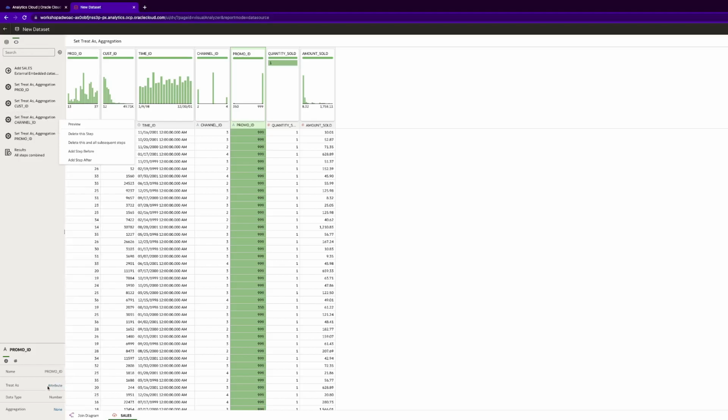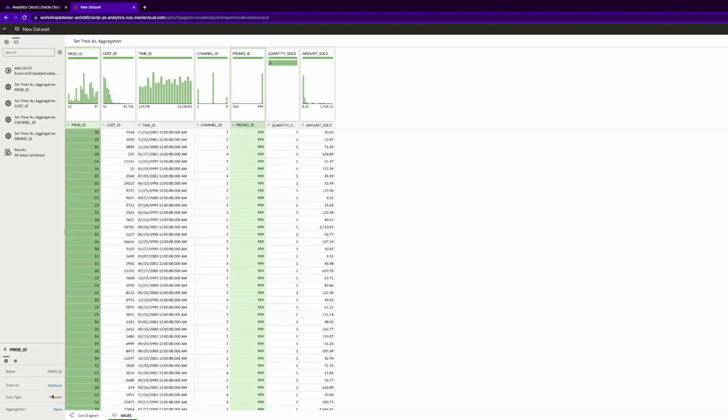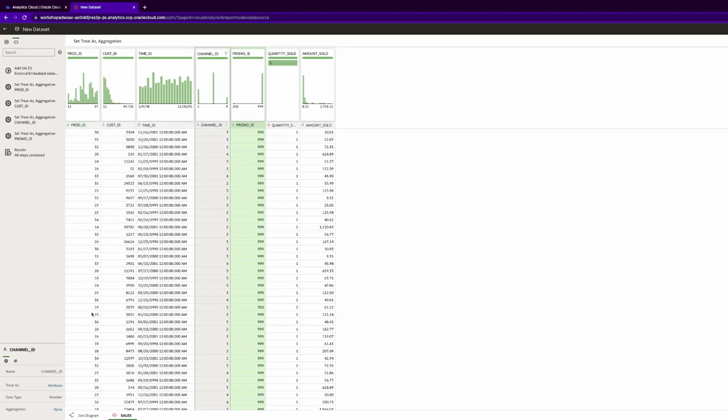We can see here in the property section in the bottom left where we can go to double check that. So for prod ID, click on that column, it auto populates. Treat as data type is number, treat as attribute. Next we can check that for channel ID, attribute number, and then promo ID, attribute number. So we are good to go there. For viewing and or making changes for these fields, select one field at a time, and change measure to attribute.